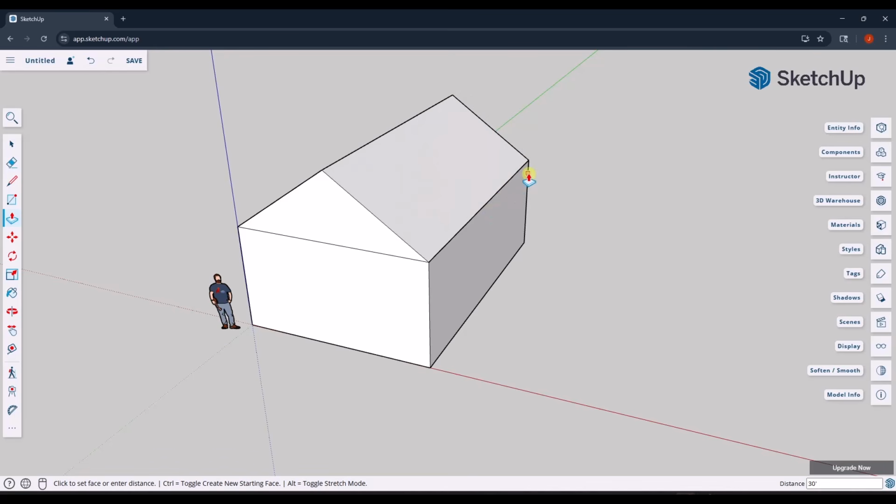And notice how I can move my mouse to anywhere on this line, and it's going to inference to that line. So SketchUp is going to pick up that we want to extrude this to the length of this line to whatever point that we click on right here.